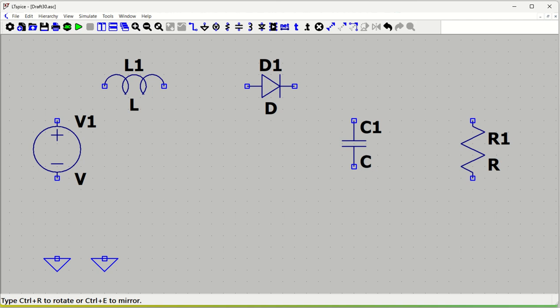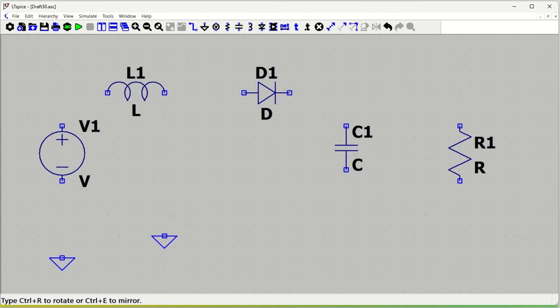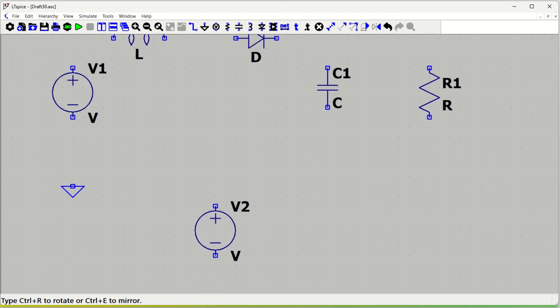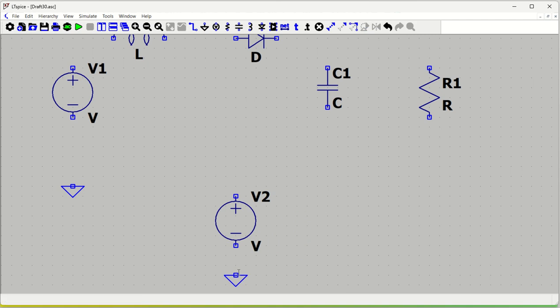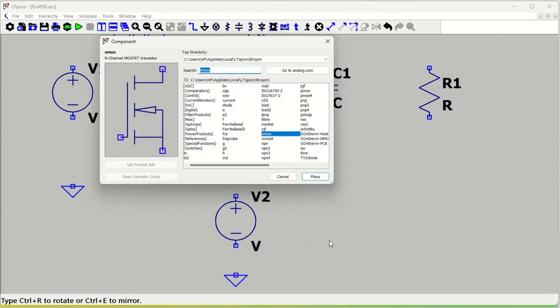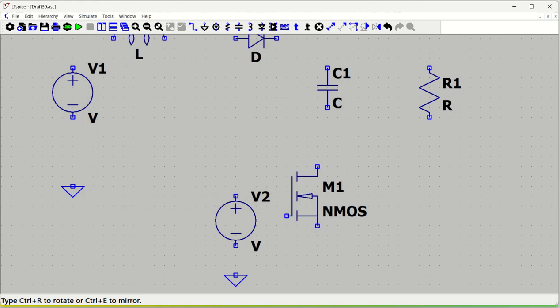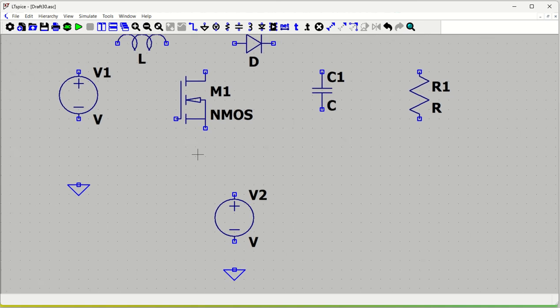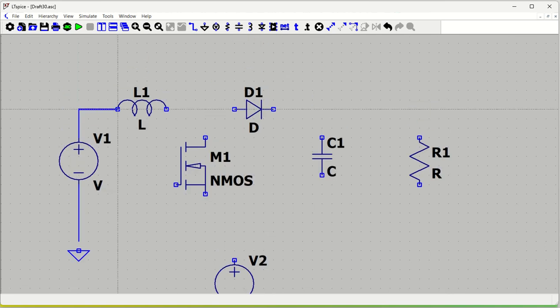Then we will need one more voltage source for running the switch. For that we will put one voltage source and plus ground here, and we need one more MOSFET. We will put one MOSFET which will act as a switching component. Now quickly, let's wire this up by pressing W. W will help you to wire. Just click and wire.